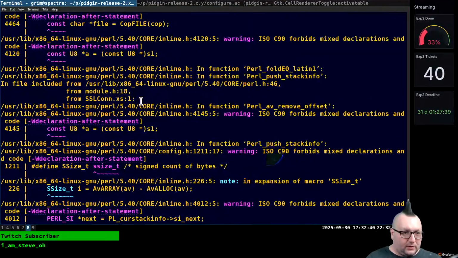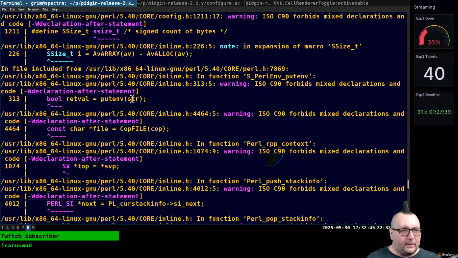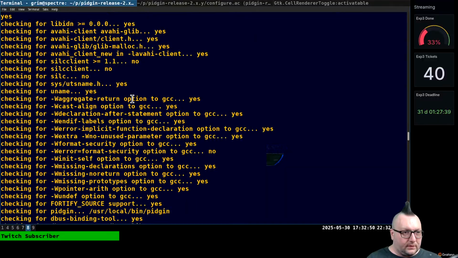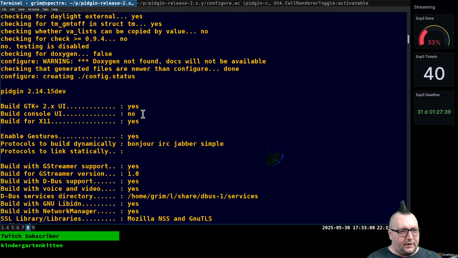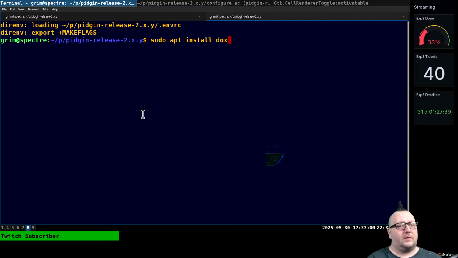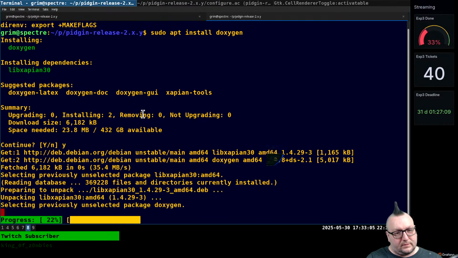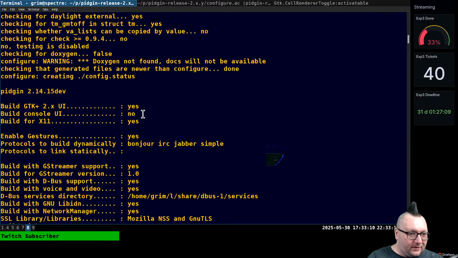It's all Perl. Can't do much there. Jesus. Okay, apparently we didn't get all the Silk yet. Oh, I don't have Doxygen. It's not surprising I don't have Doxygen. But I'm just like, oh, I should probably have that. Make sure the docs build.